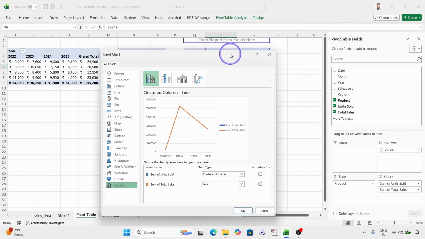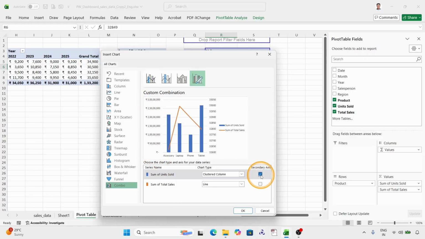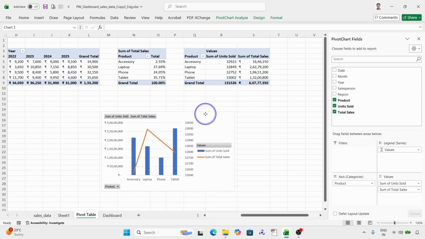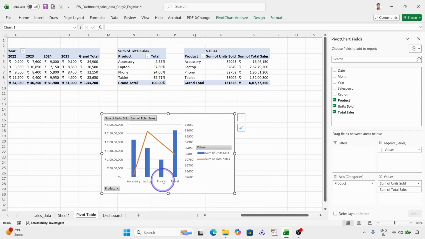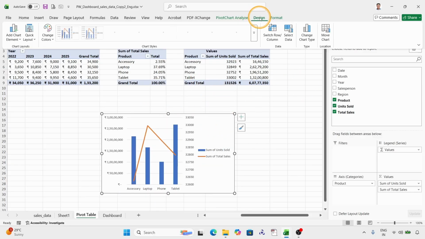In the combo we take unit sold as the clustered column chart and sum of total sales as the line chart. So we want a secondary axis also. Here the primary axis is the revenue, then we click here. Another secondary axis is available, then click OK. The chart is available here. Then we can format this one by design.